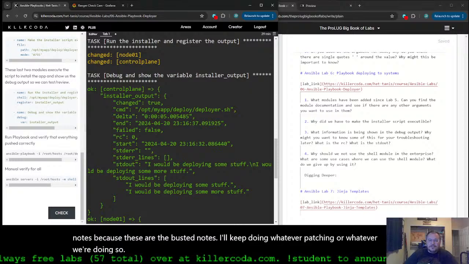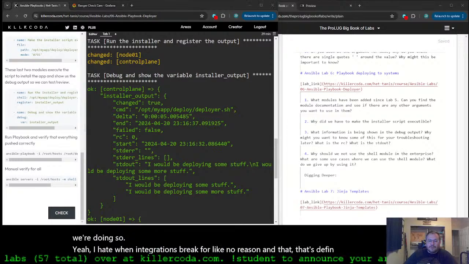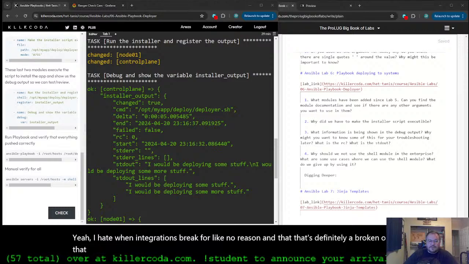Yeah, I hate when integrations break for no reason, and that's definitely a broken one that just started recently being busted. That's super annoying.